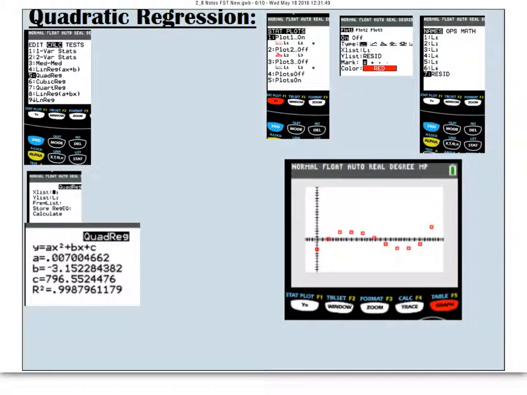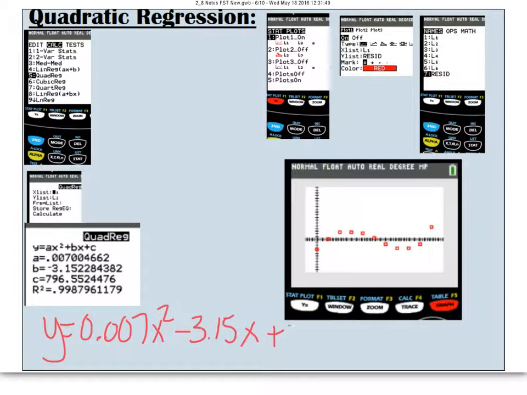Okay, now we have to run the quadratic model. Don't forget to run the model, otherwise the residuals won't reflect the right model. So to do that, again, just stat, calculate. The quadratic is quad reg, so number 5. When you run it, choose the appropriate x and y lists and hit calculate. And here's our equation. So I'm going to write this down. x squared minus 3.15x plus 796.55. So this is the model to predict for quadratics.